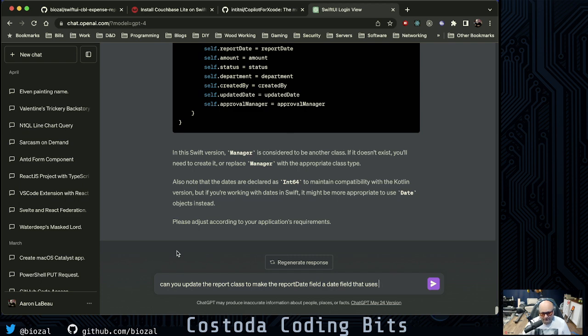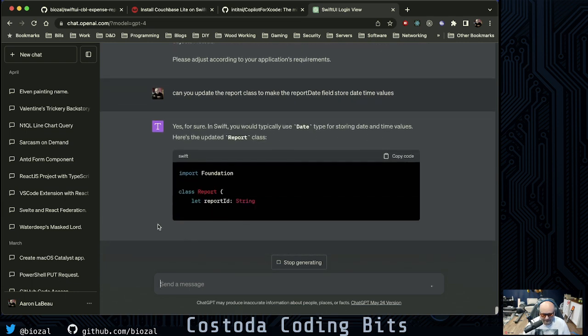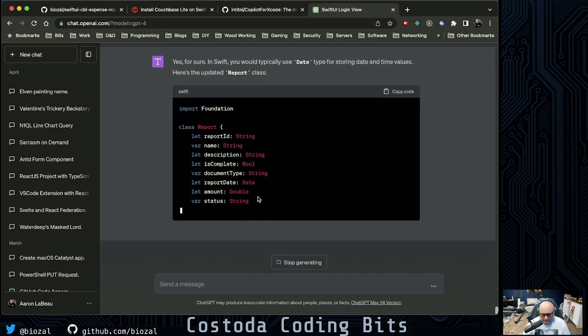Do I care if it's backward compatible with the Kotlin code? Technically speaking, probably not. We should probably do this the Apple way, right? Because that's what you guys are used to doing here. We'll just say a date type field, a field to make the report field store date time values. Yep, so it says to use the date field, and that makes sense here. So let's see what it says. It's probably going to just say use date instead.